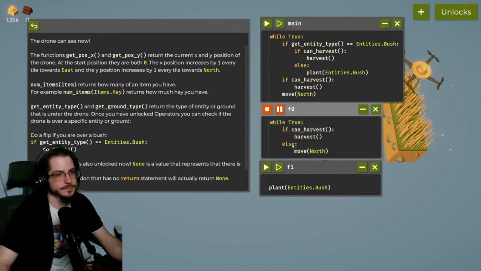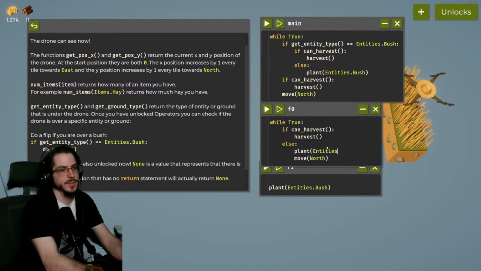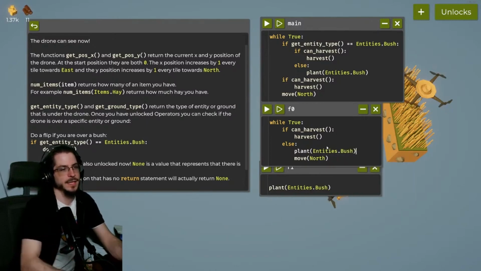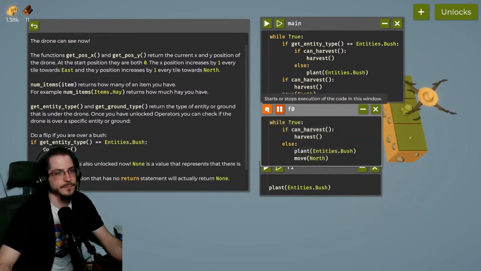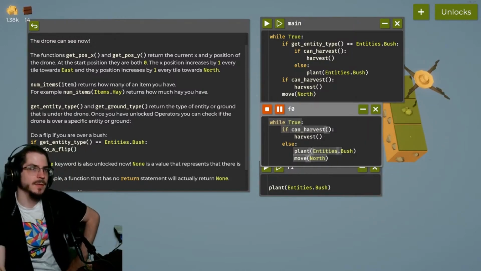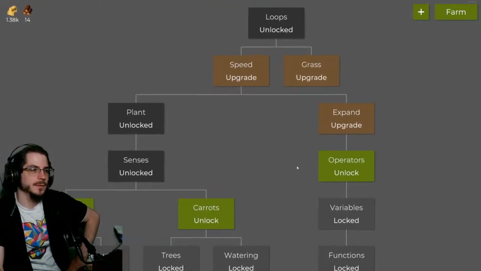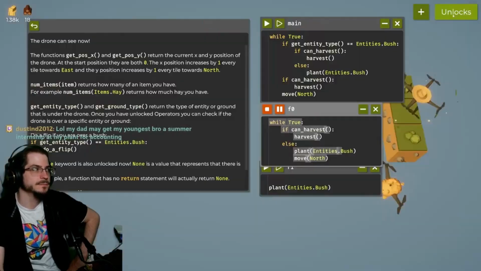Run this one. Else plant. We need some bushes. Entities.bush and then move north. All right, cool. So we need bushes. How many bushes do we need? Or rather, we need wood. It doesn't run in the background. All right, cool. We need 30 wood. So we're gonna do this until we get that unlocked.